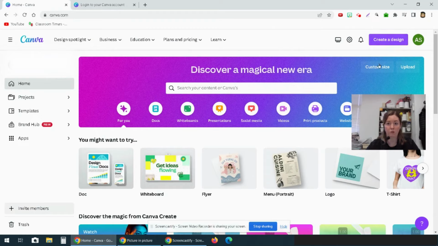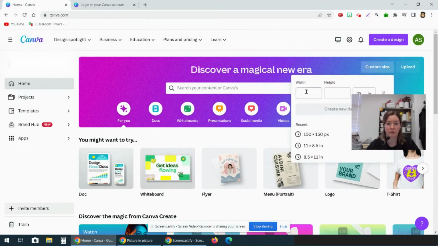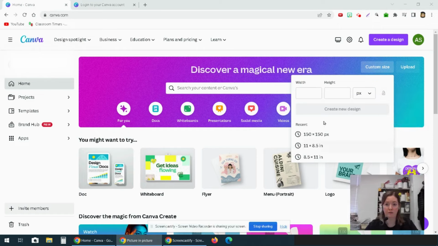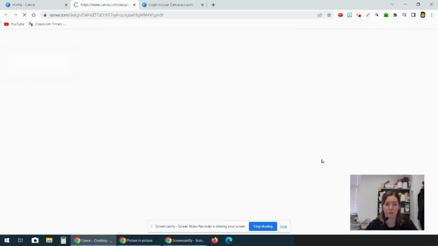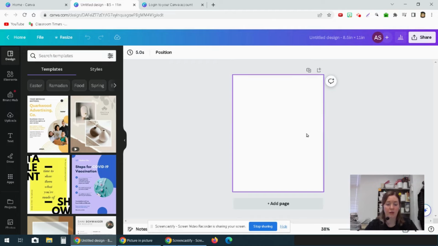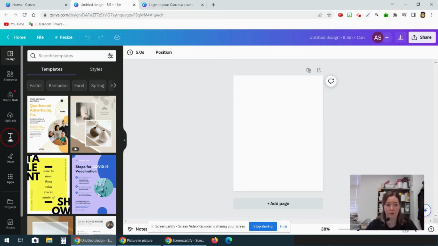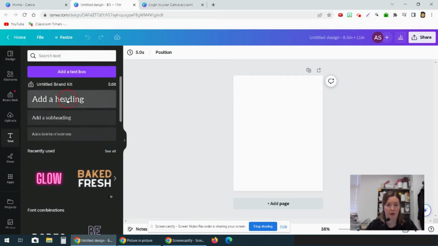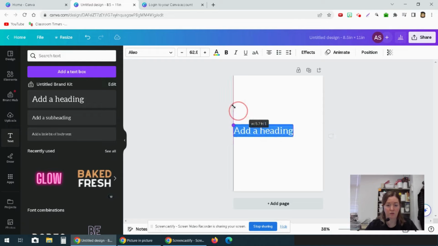And then you're going to create a custom design. And I just make the design 8.5 by 11 inches, so it's easy to print. You want to make sure that it is in inches. And then what we're going to do is create a title. So you click the T for text, add a heading, and Canva is very, very easy to use.